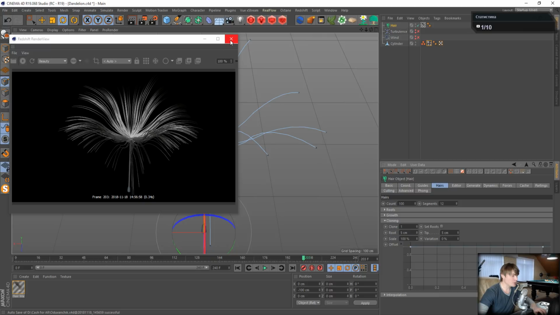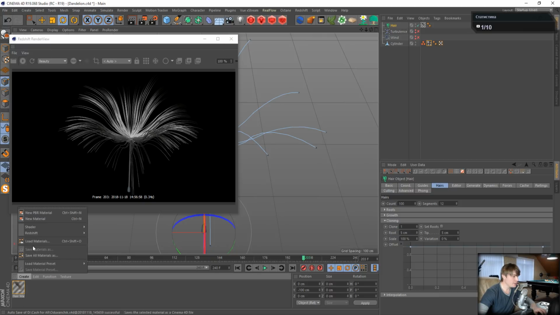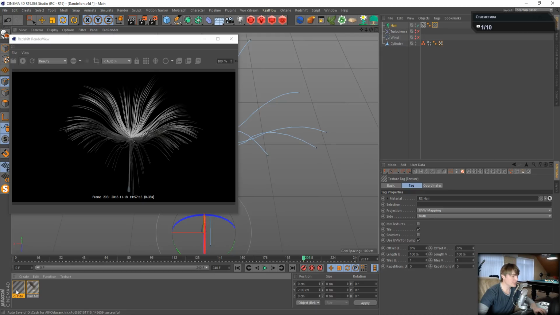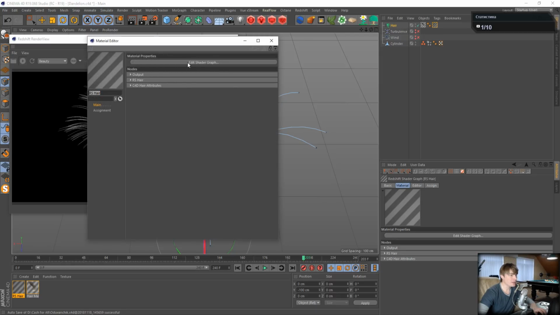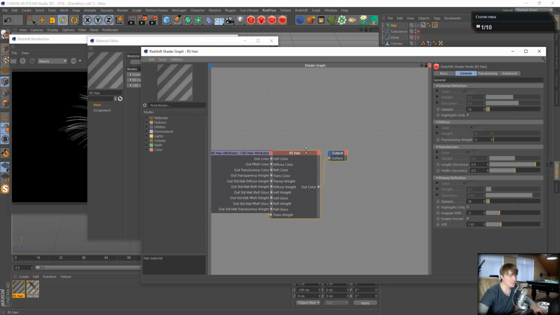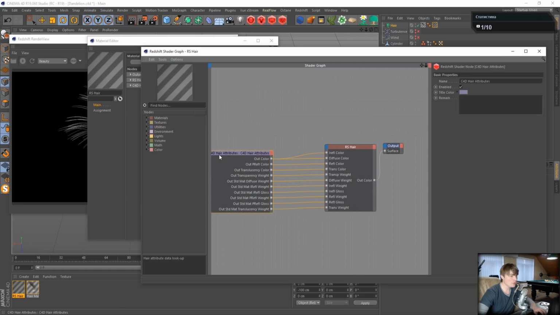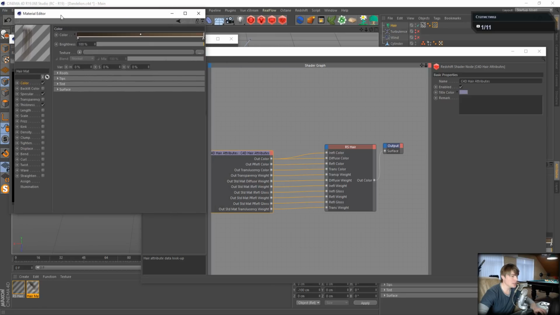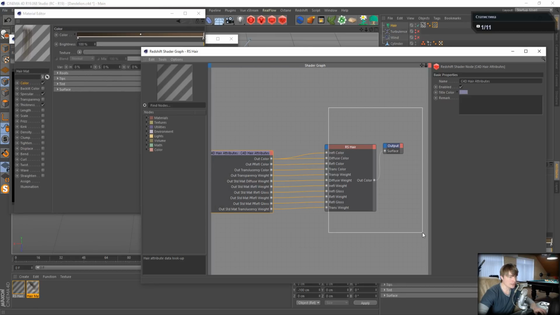Now we have some options. So first of all, we create a Redshift material, hair material, and apply this material on top of my hair. How does this Redshift material work? If you open a shader graph, you can see that this material takes all options from the Cinema 4D hair attributes. So all your changes in Cinema 4D hair attributes, you will apply to the Redshift hair material.